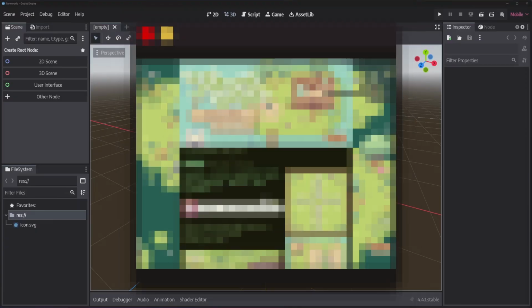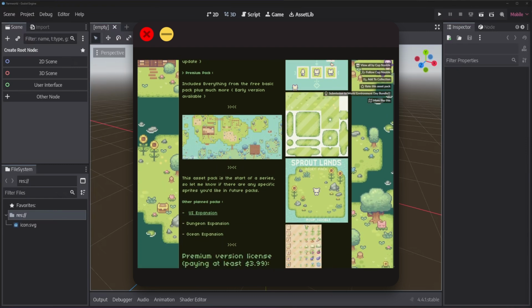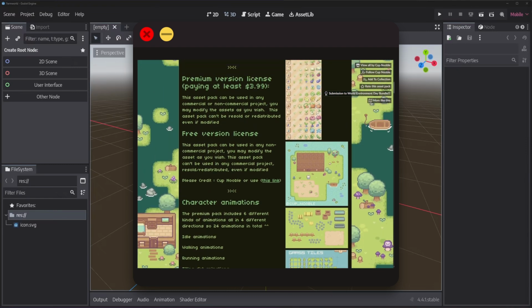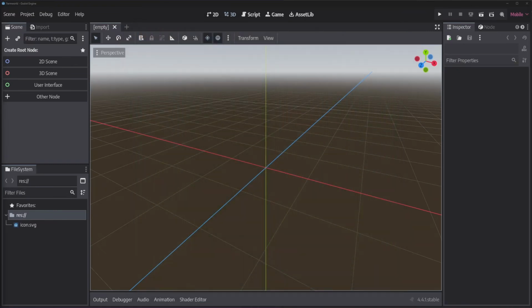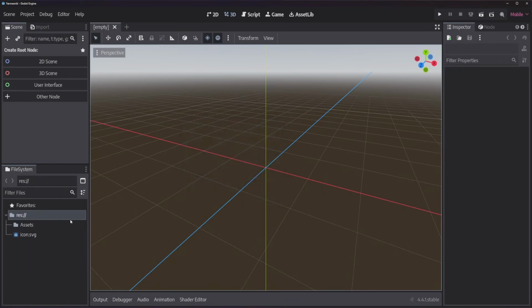For our sprites, we are using the free Sproutlands asset pack by Cup Nooble. You can find the link in the description. If you purchase the asset pack, you'll get access to some additional sprites. Before we start adding anything to our scene, let's go ahead and create a new folder called Assets. And let's import our Sproutlands asset pack.